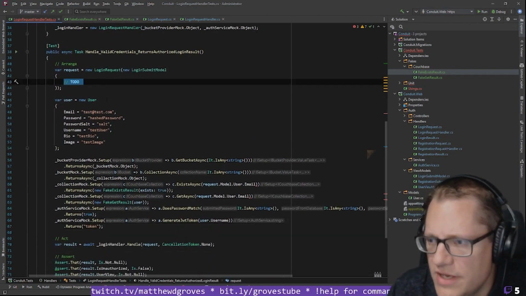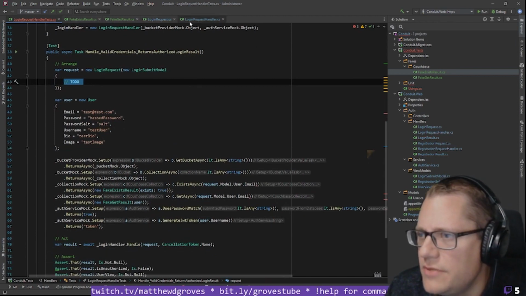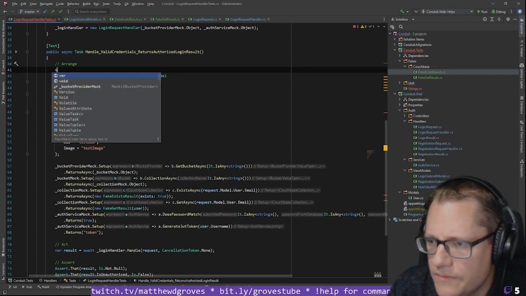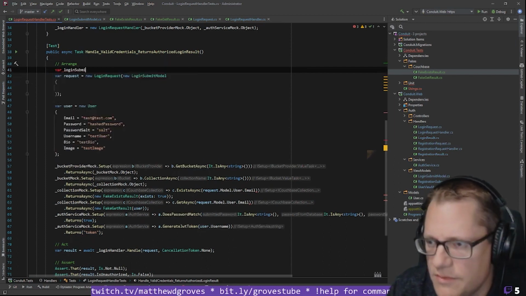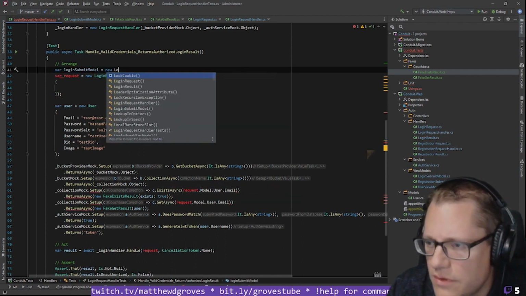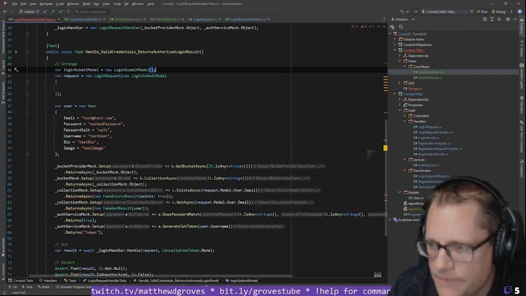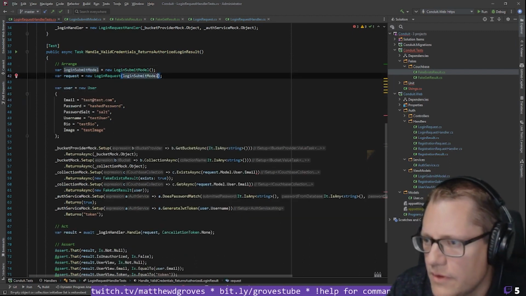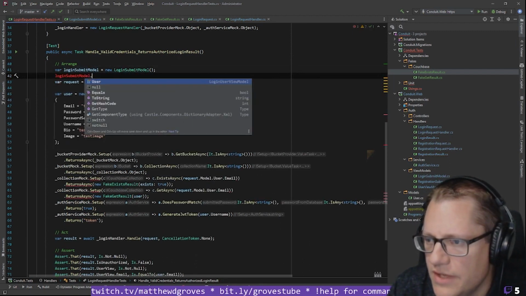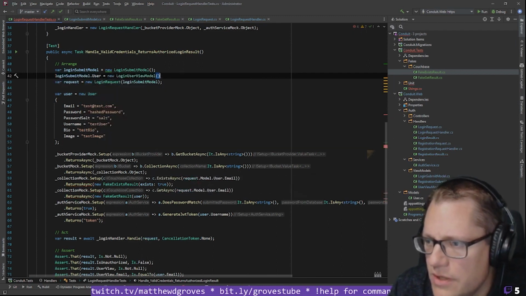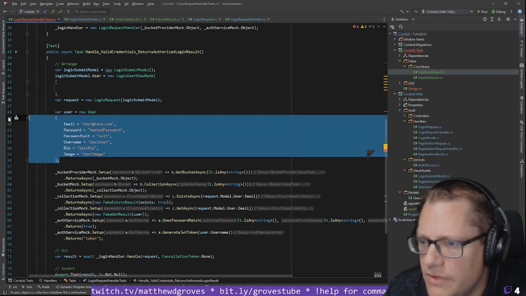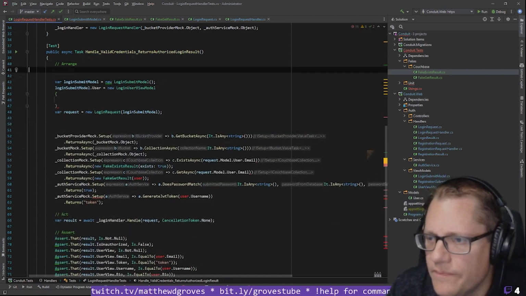So I need to change this, of course. What is in LoginSubmitModel? So it's just email and password. LoginViewModel, email and password. So LoginSubmitModel equals new LoginSubmitModel. Okay. I'll put that right here. And then LoginSubmitModel user equals new ViewModel. And let's move this user up here.